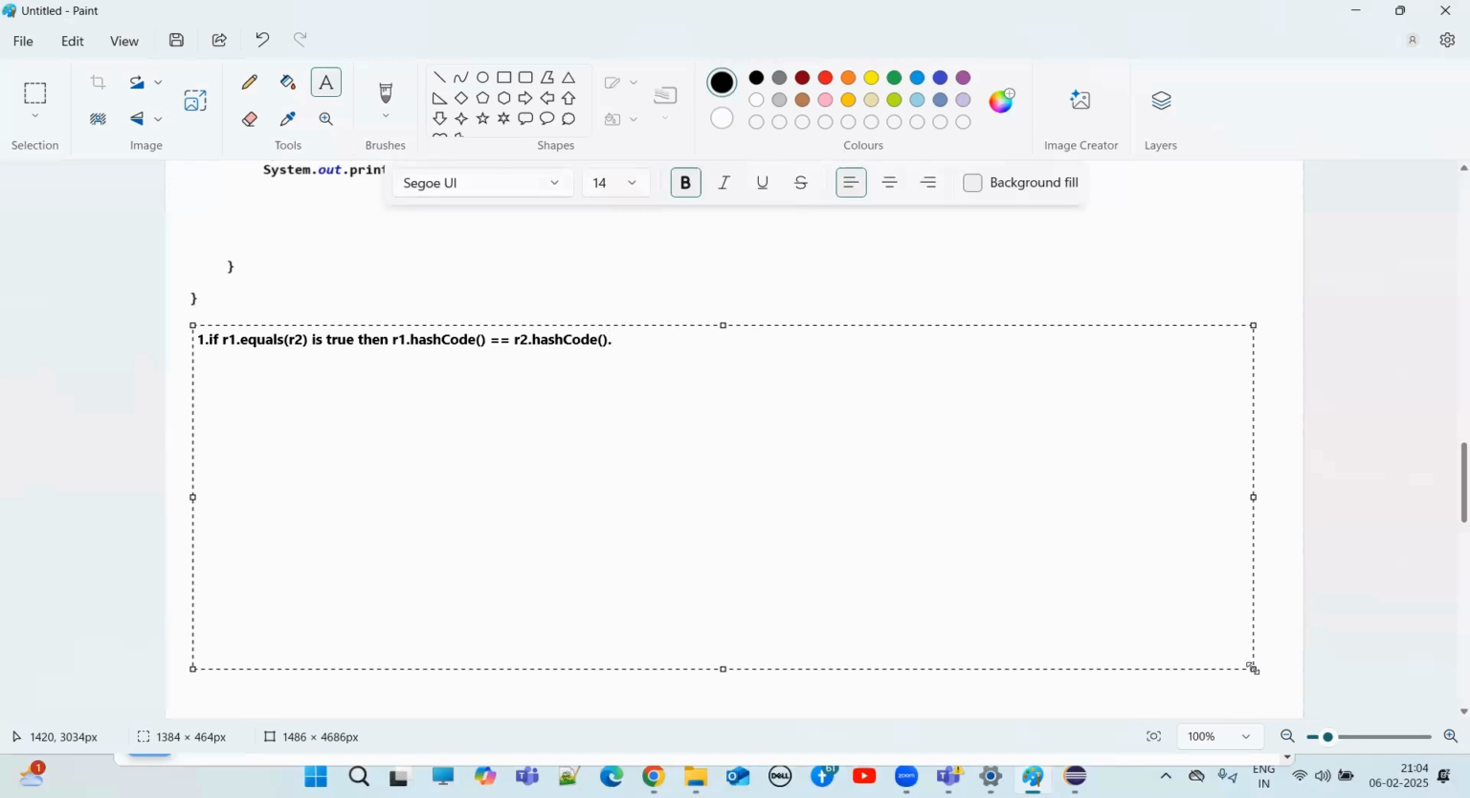Should it return true? Because R1.hashCode and R2.hashCode should be the same. If R1.equals(R2) is true, then R1.hashCode and R2.hashCode should be the same. Clear the first point? Yes, sir. Right. So now the second one.